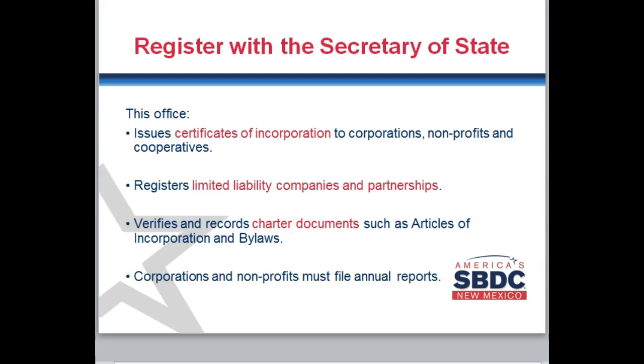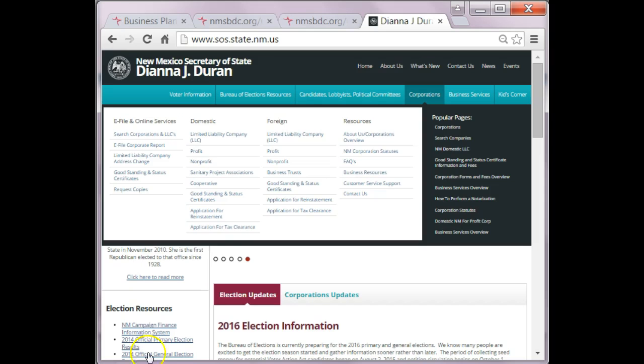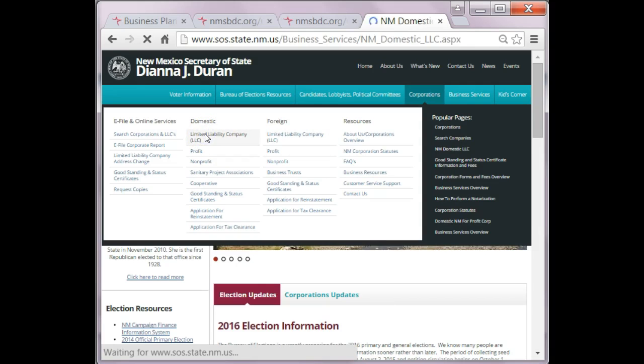Once you decide on a legal entity, if you select an LLC, a partnership, or corporation, then you will need to file paperwork with the New Mexico Secretary of State. The website is www.sos.state.nm.us. Once you go there, under corporations, there's a list of different types of entities. Let's click on Domestic LLC.